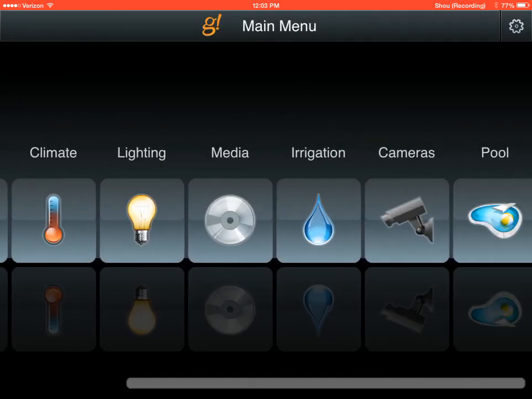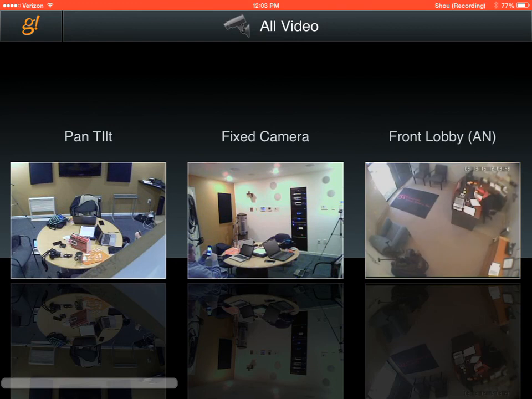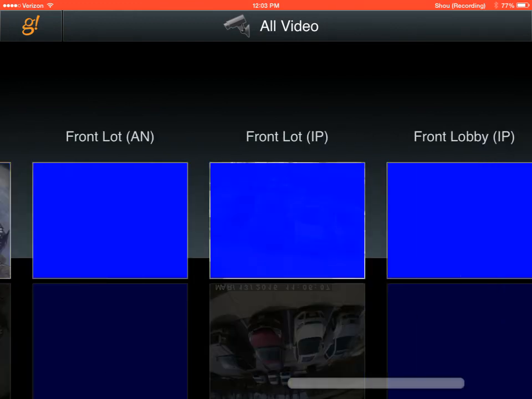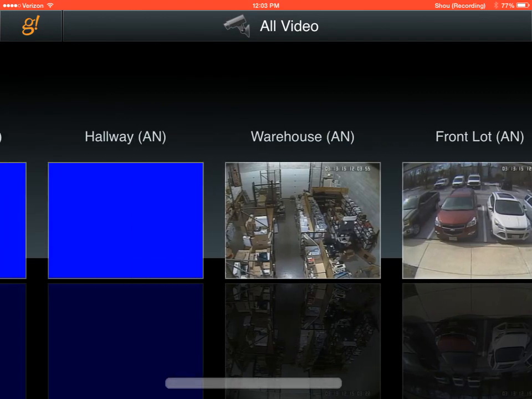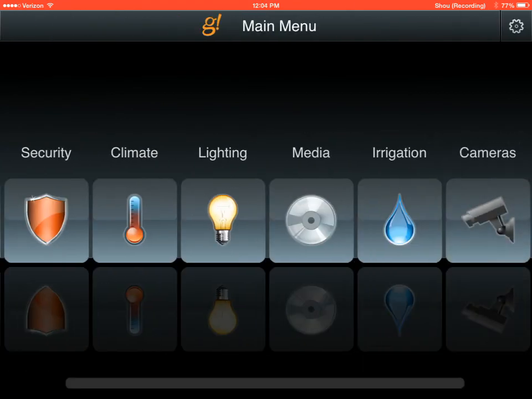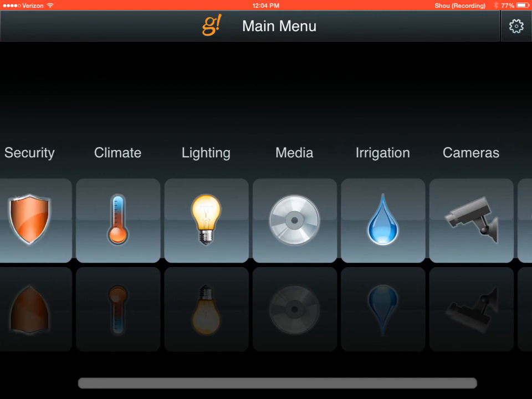And a couple more things. Cameras is probably a good one. And then from here, you can go into our cameras. You can see the different rooms, and then you'll see them come up. So pretty neat. Gives you some flexibility from one interface. So we really like it. And that should be enough to get you started.